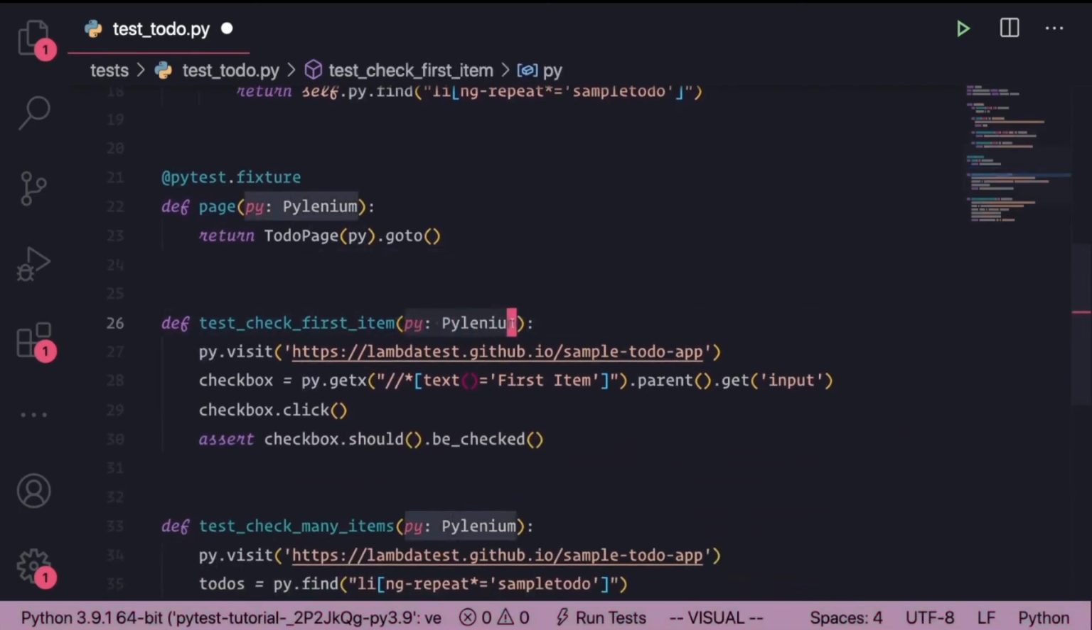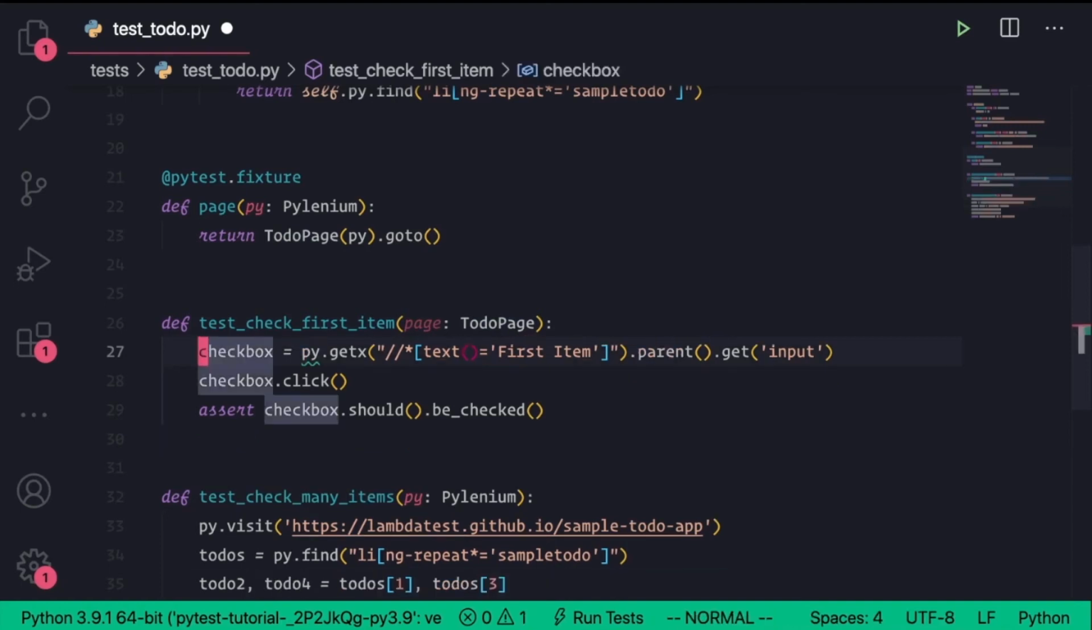Let's grab this Pylenium stuff because we don't actually need this anymore. We just need an instance of our page fixture. And we know that our page fixture returns an instance of to-do page. We don't need this first line of py.visit because we're already on the to-do page once this fixture is done, right? So I don't need that line anymore.